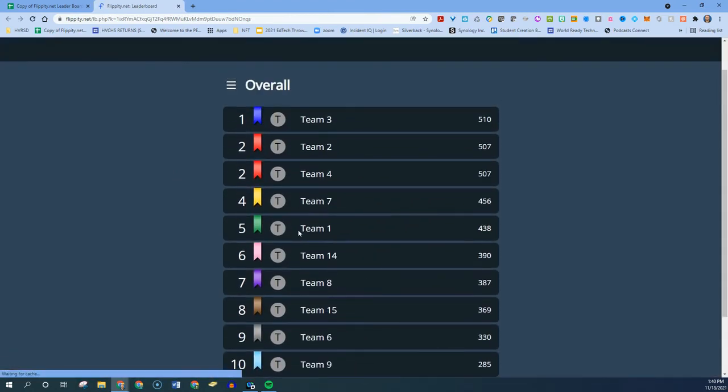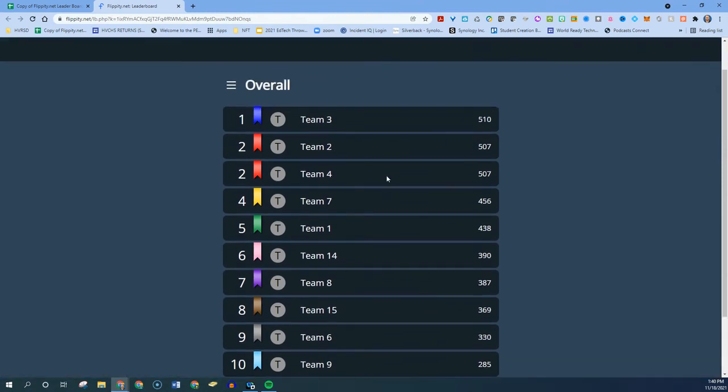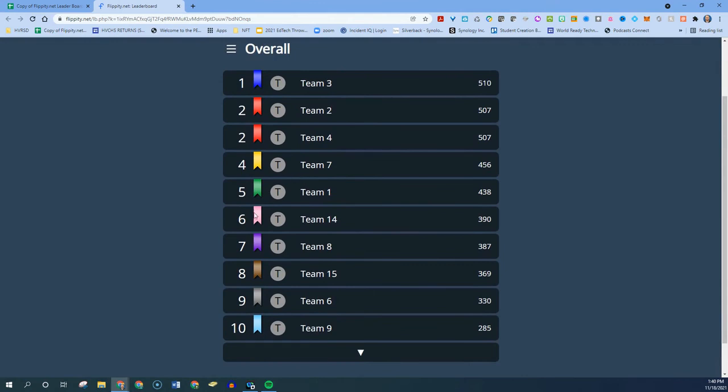And as you can see, based on the scores, you can see who's in first, who's in last, all that good stuff. But as we add scores, by going back to the spreadsheet, this would automatically adjust. So this is how you make a Flippity live interactive scoreboard for your classroom.